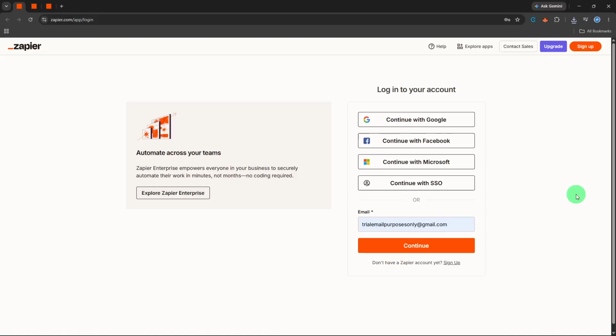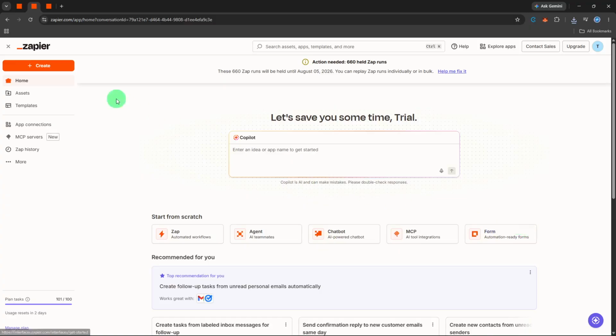You search for how to send Calendly bookings to Slack using Zapier. Let's set that up right now. Open your browser, head to zapier.com and sign in. Once your dashboard loads, look for the orange Create button up in the top left corner. Click it, then choose Zaps.